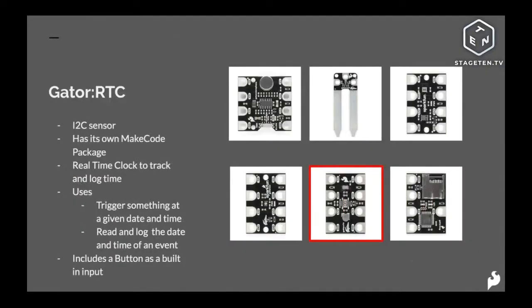Gator RTC, and RTC stands for real-time clock. So the microbit itself doesn't know what time it is. It doesn't know what day it is. It doesn't know what year it is. And most computers don't. Most computers have to either access the internet for that information, or they use what's called a real-time clock, which is what this is. And this is programmed by the user to say, it's January 2nd, 2019 at 3 a.m. in the morning. And then from there, it keeps track of time until you tell it something else, or it turns off, or the battery dies.